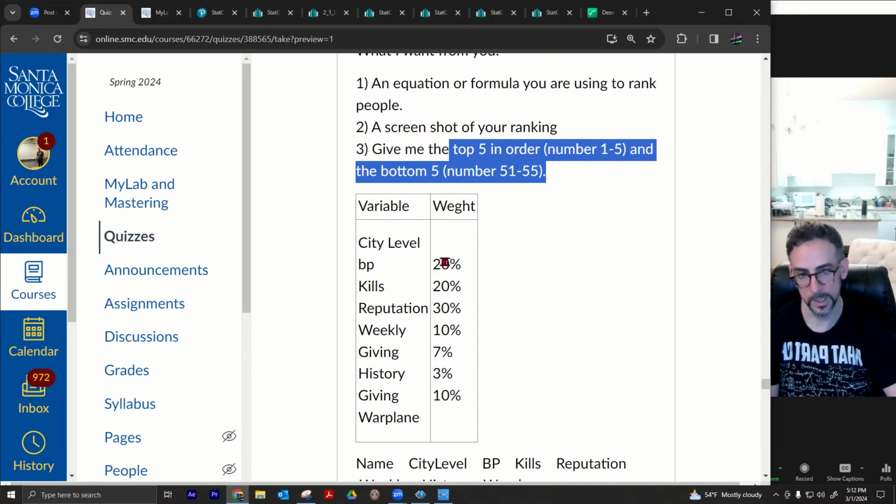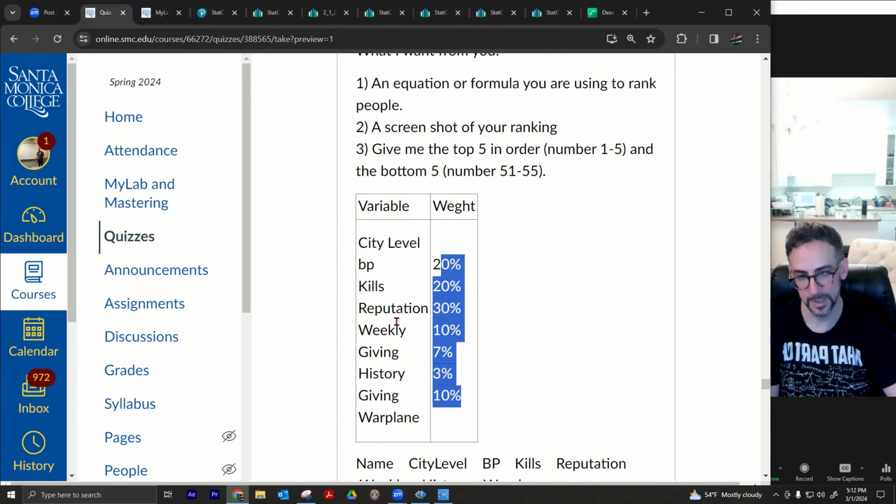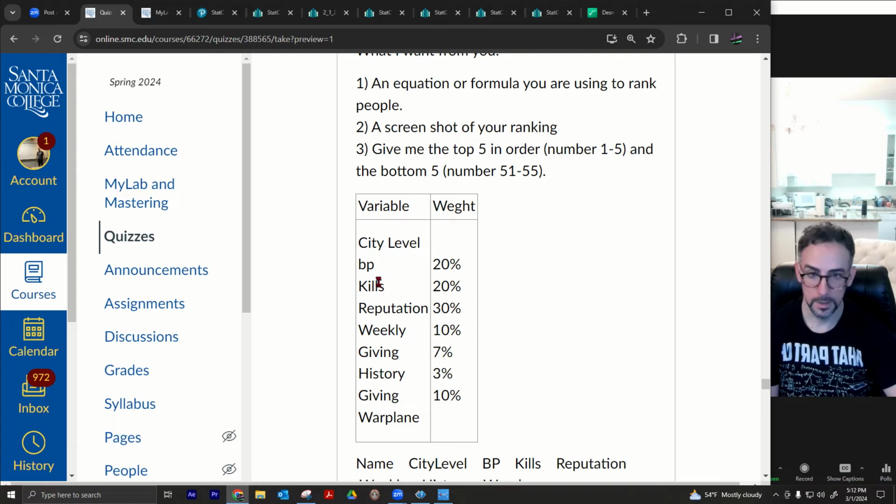And these are the weights that I wanted to do. This table is a little bit messed up. I apologize. The city level is 20%. The BP is 20%. The kills are 30%. The reputation is 10%. Weekly giving is actually supposed to be one word. Weekly giving would be the next one, and then history giving is the next one, and then warplane. I'll try to fix that for the next test.